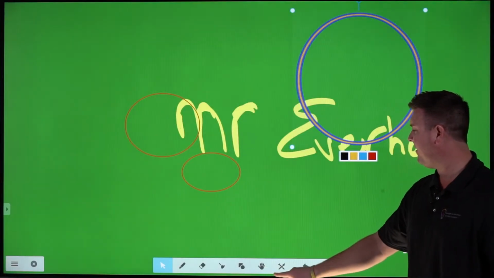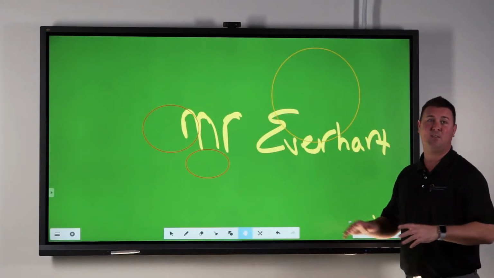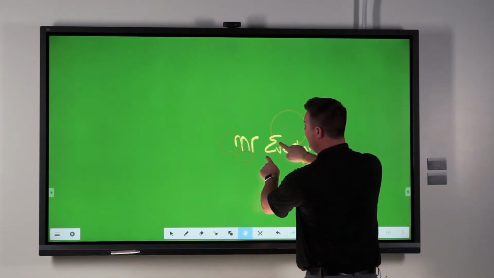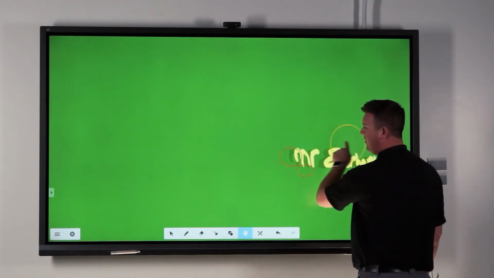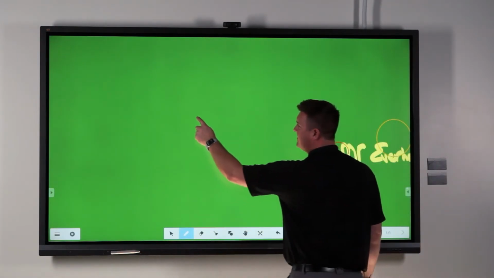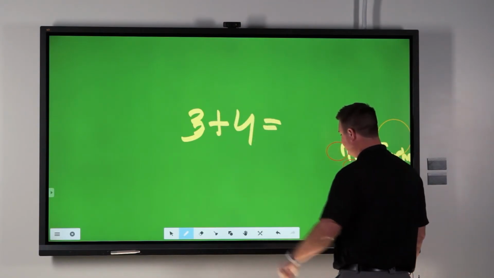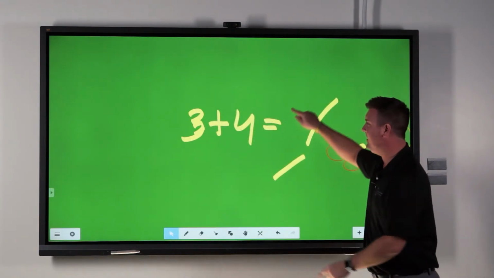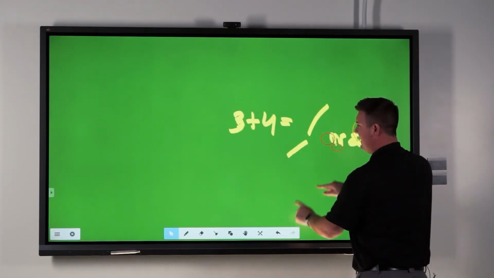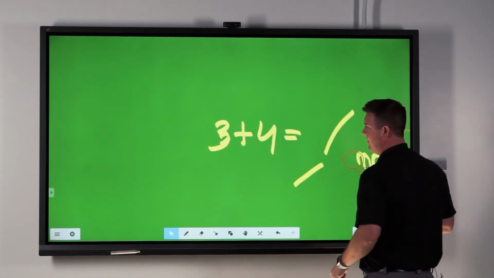The neat thing about the ViewBoard software is the hand button. With the hand button, it gives me an infinite space to work with. So I essentially can make my drawings smaller and move them out of the way as I move into my next subject. I can continue to use that space by making it smaller or bigger on the board.